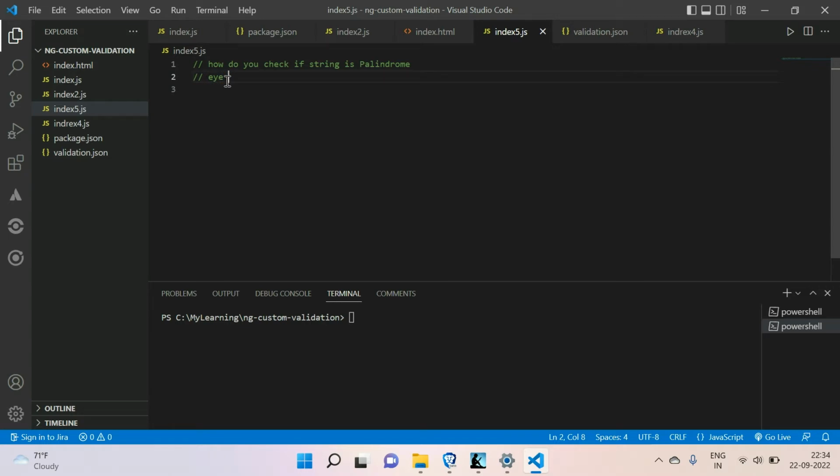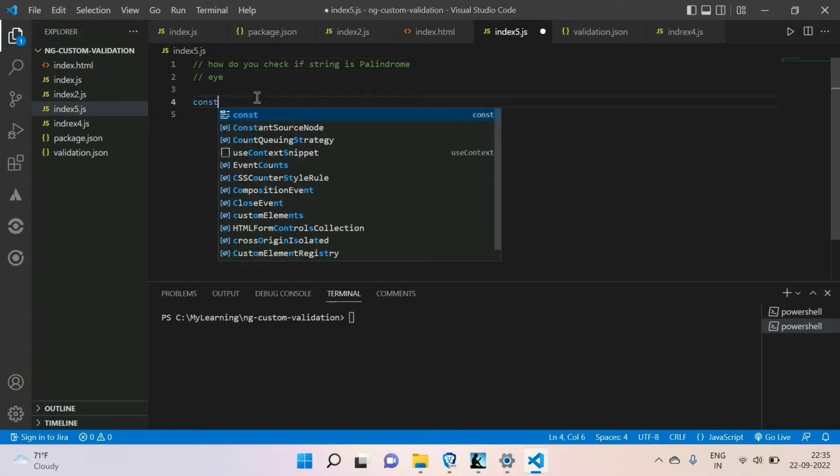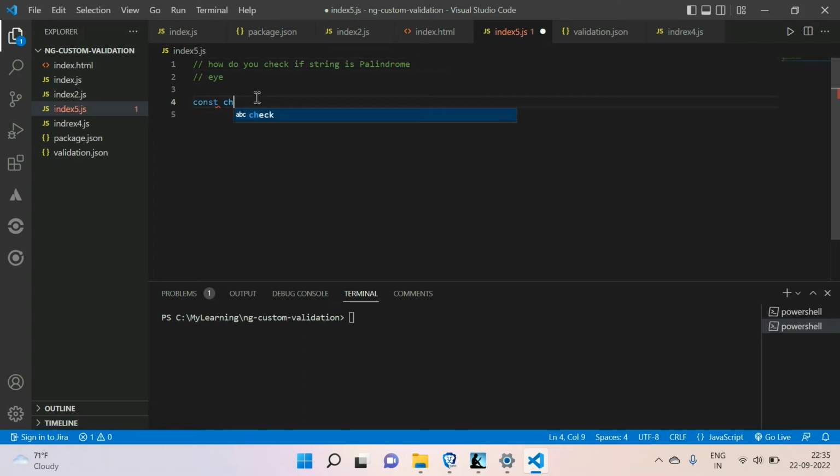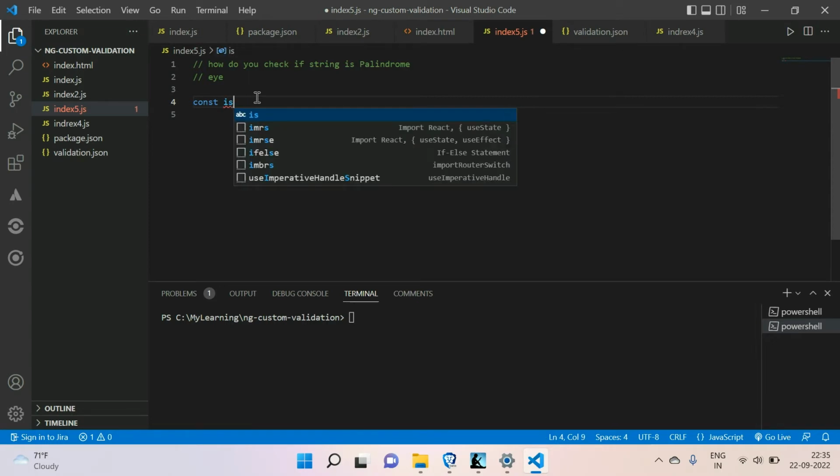This palindrome string we can check in JavaScript using two ways. We will see both ways, and after that I will also show you how we can optimize the code. So here let's write the code. As the interviewer can ask, create one function which will check if your string is a palindrome or not. My function name will be checkPalindrome or isPalindrome.